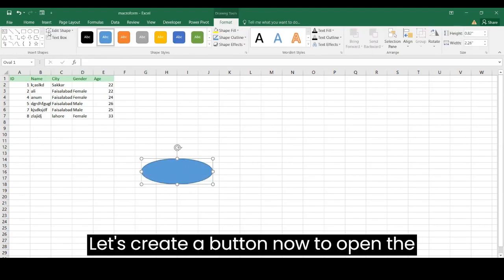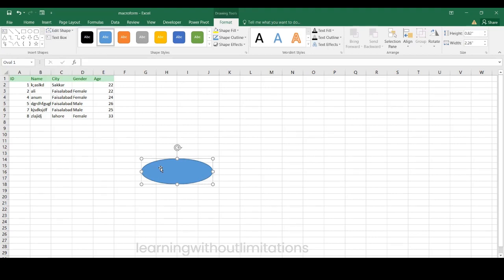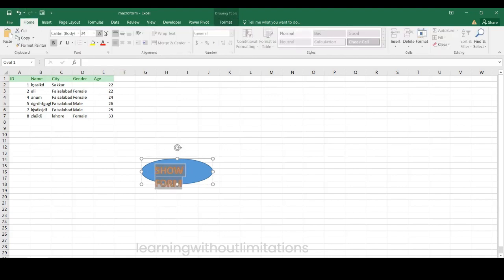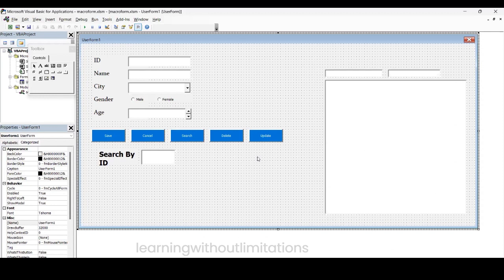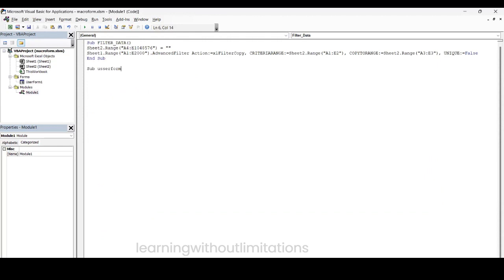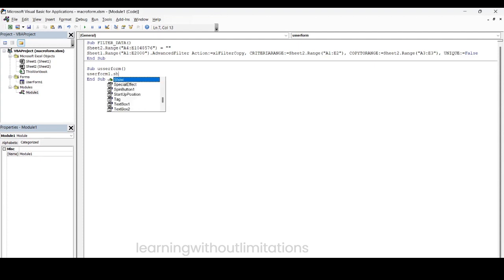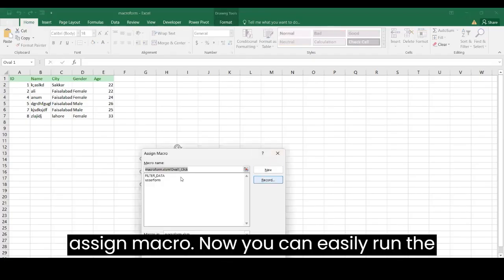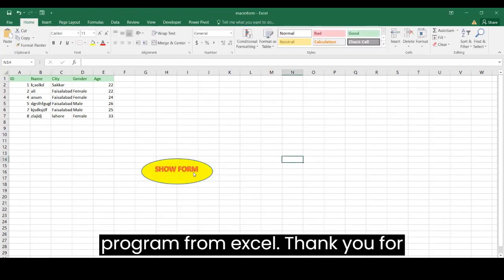Let's create a button now to open the form, and write the macro for the button. Assign the macro. Now you can easily run the program from Excel.